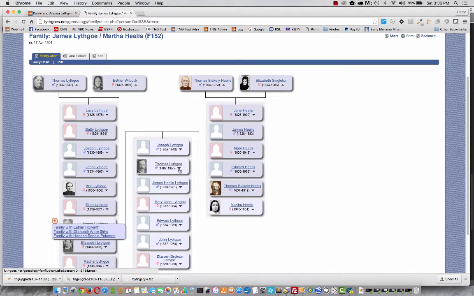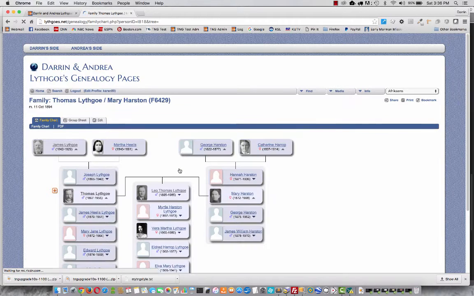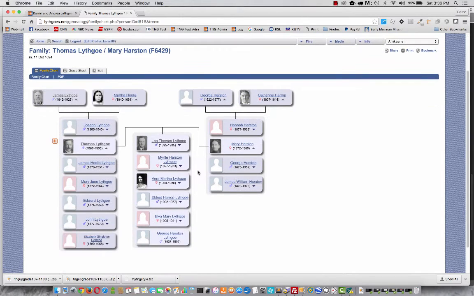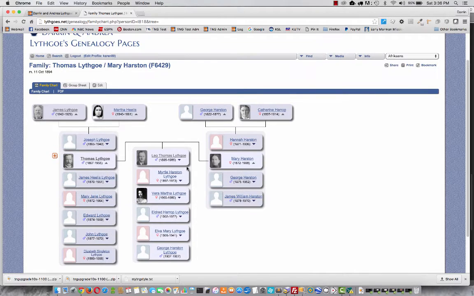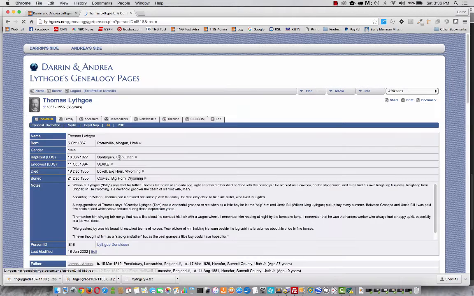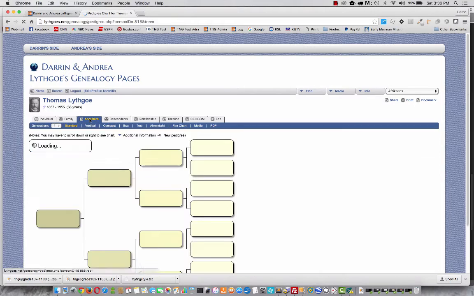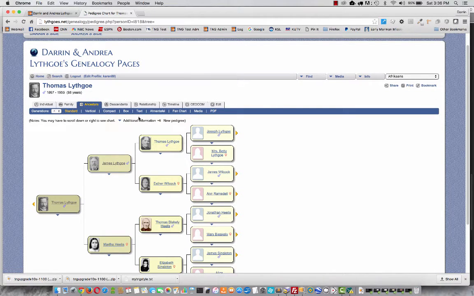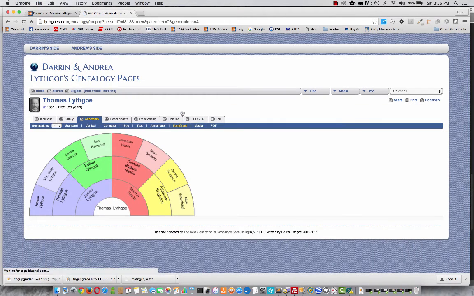So if I want to jump to my great-grandfather's family, now he's over here on the left and his wife on the right, and my grandfather in the middle and his siblings. So this is a very useful and interesting chart that we've added. I'm going to go back to an individual, and from here I'd click to the Ancestors tab. And here's the normal pedigree chart, but you'll notice another option that's been added is a fan chart.